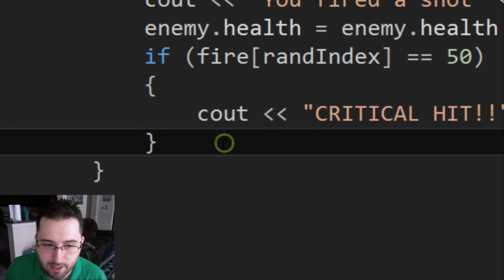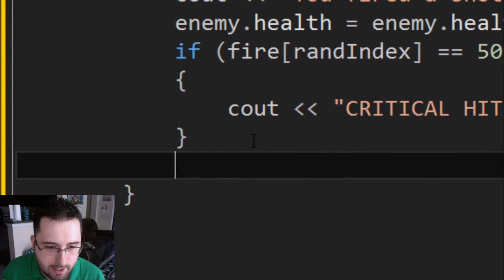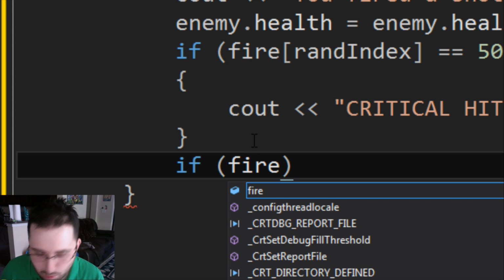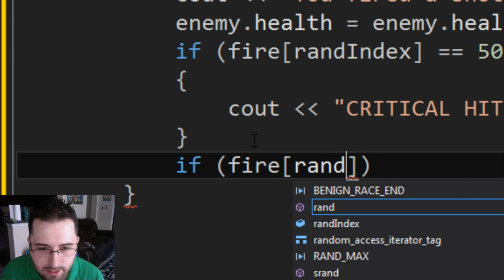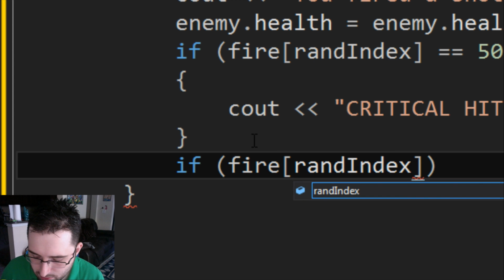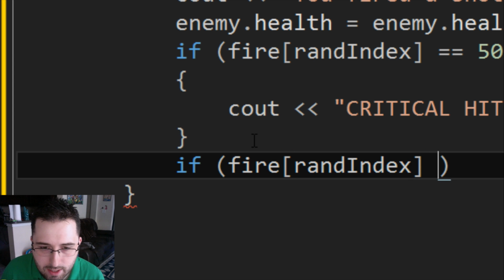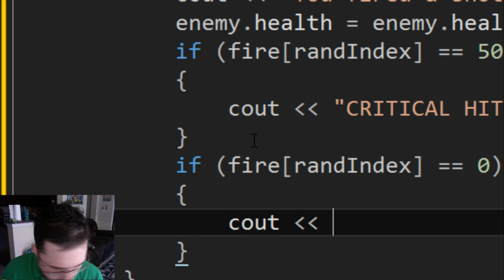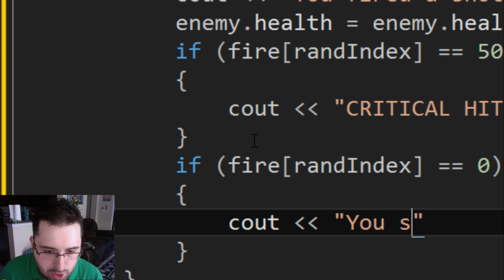Now, on the flip side of that, we can do if parentheses fire square bracket rand index, if I can spell right, index in square brackets equals 0 in parentheses curly brace. We're going to say cout your shot missed.